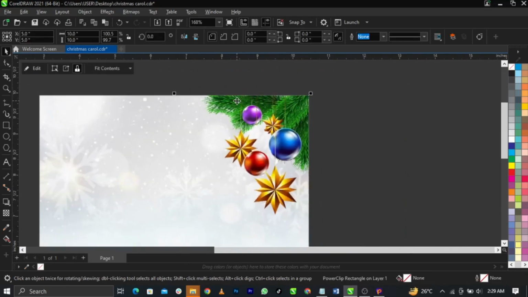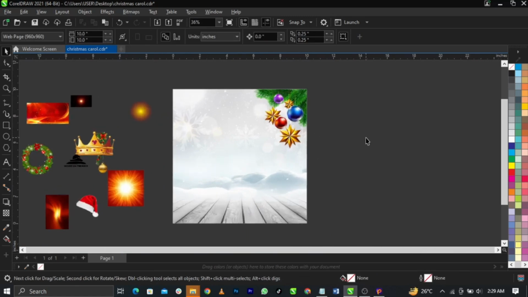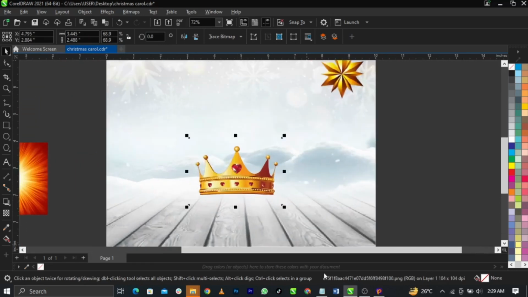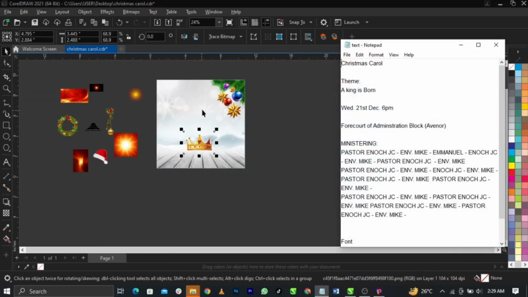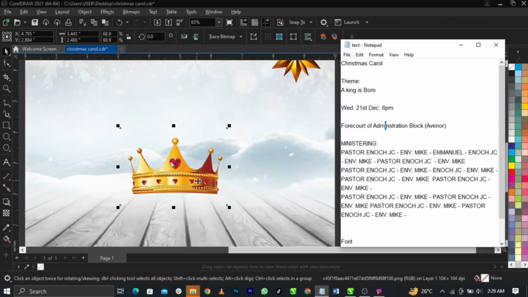We're gonna place it over here, and this is what we are going to have. So the next thing we're going to do is bring in this heart. Why am I using this background? The theme of this is a king is born. It's Christmas, just like Joy to the World, the Lord. You understand? That's the theme of this flyer.